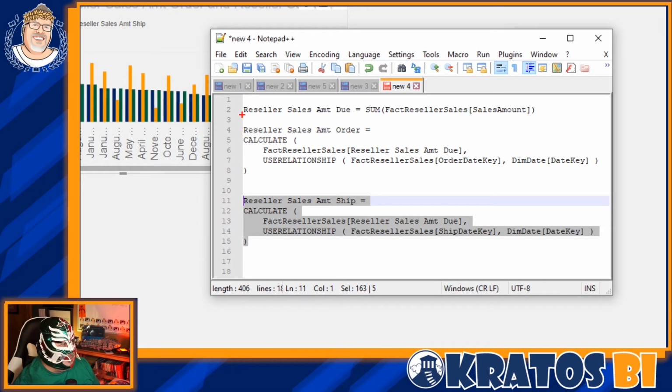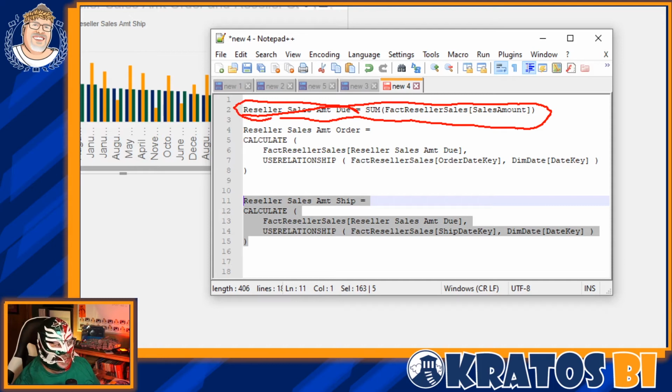So here's your normal one. This is the measure that you have for your active join, right? It's just a summation of that sales amount by the fact table. When you're talking about using USERELATIONSHIP, you're going to leverage the CALCULATE function, and inside of CALCULATE you put in USERELATIONSHIP and include both the table and field name for how you're going to do your joins.